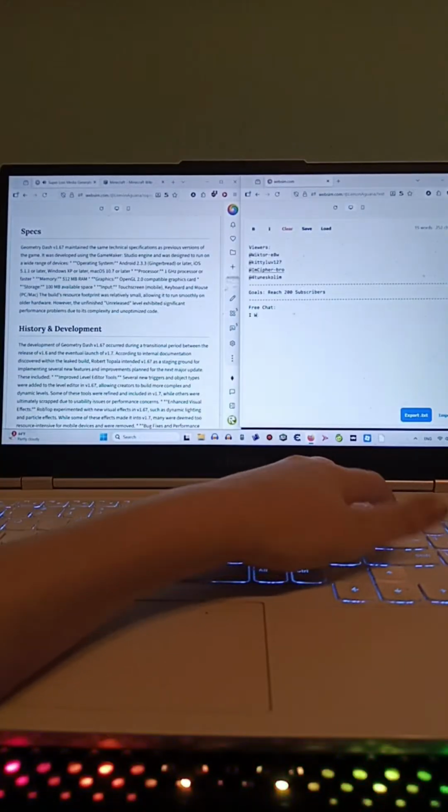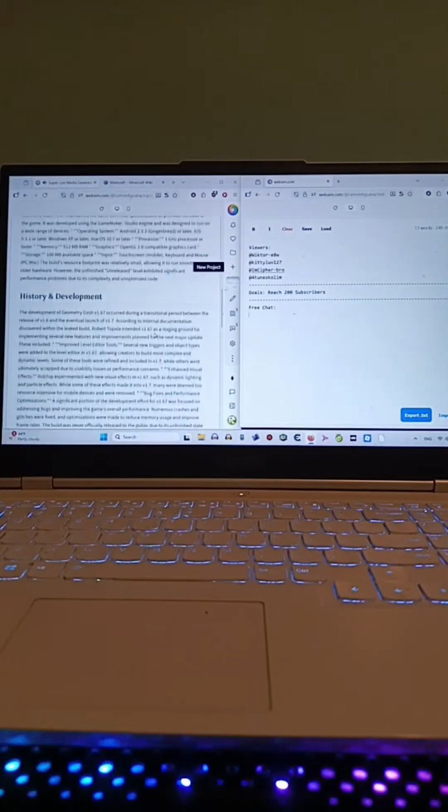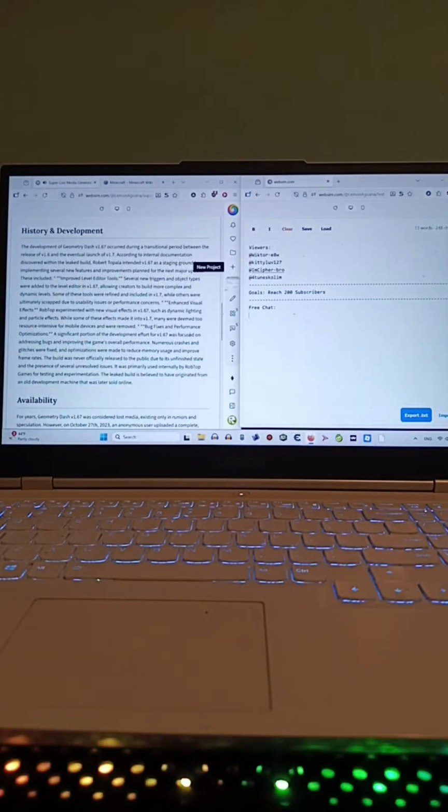The build's resource footprint was relatively small, allowing it to run smoothly on older hardware. However, the unfinished unreleased level exhibited significant performance problems due to its complexity and unoptimized code. History and development. The development of Geometry-V 1.67 occurred during a transitional period between the release of V 1.6 and the eventual launch of V 1.7.